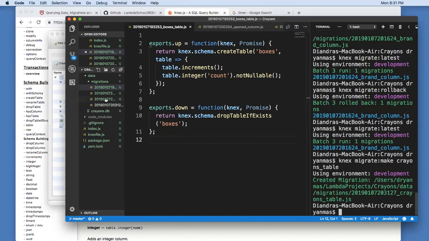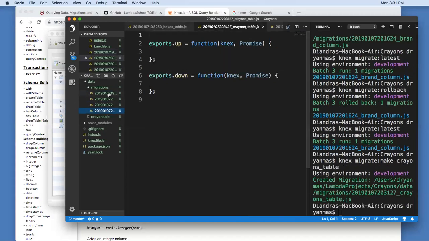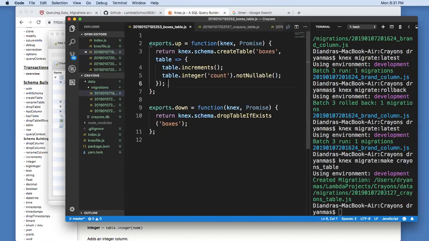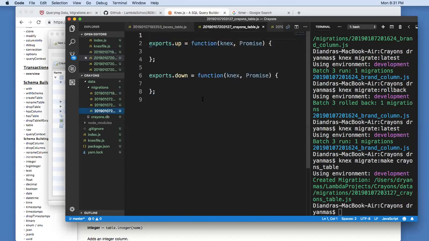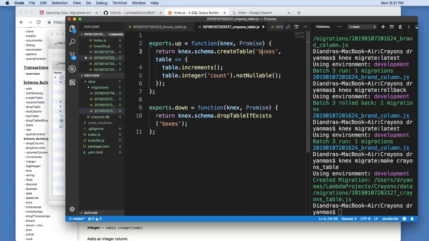All right, so we've got another one. I'm going to snipe some of the code from this one because it's going to look really similar, just for the sake of time. Once again, we're using the create table method because we're creating a new table. Also notice that order matters here because the crayons are going to reference the boxes, we had to create the boxes first. We still could have created them in the same migration. That would have been fine.